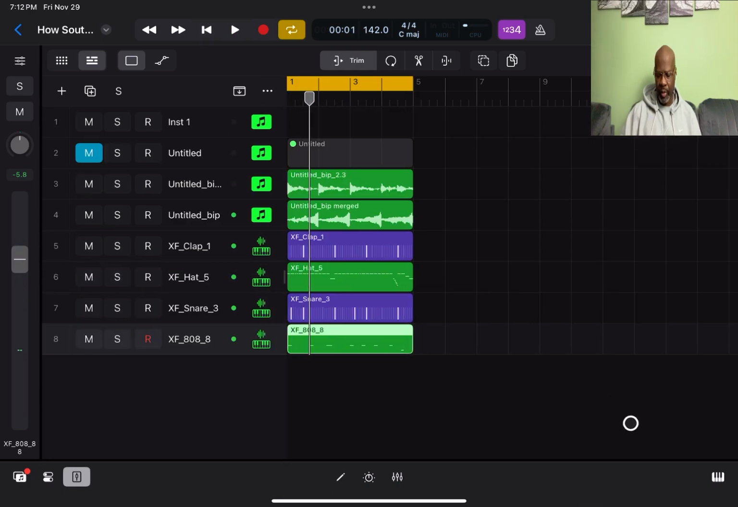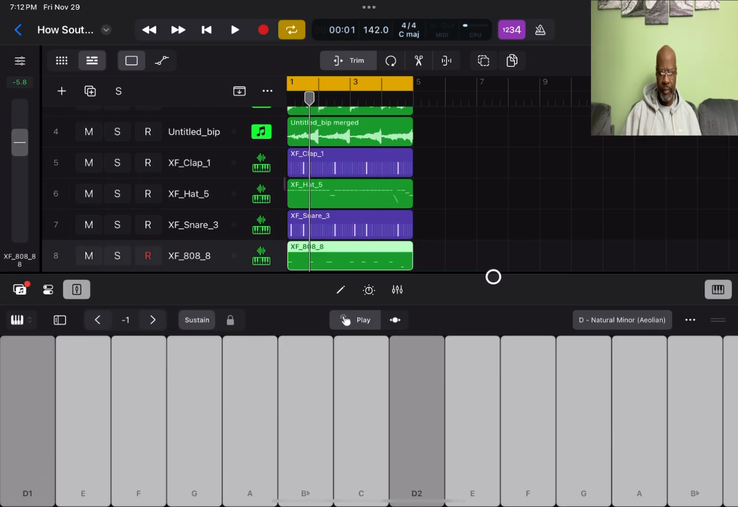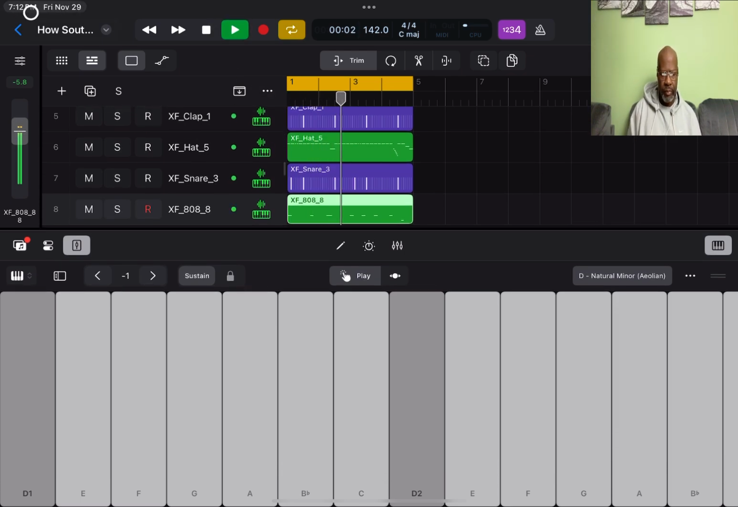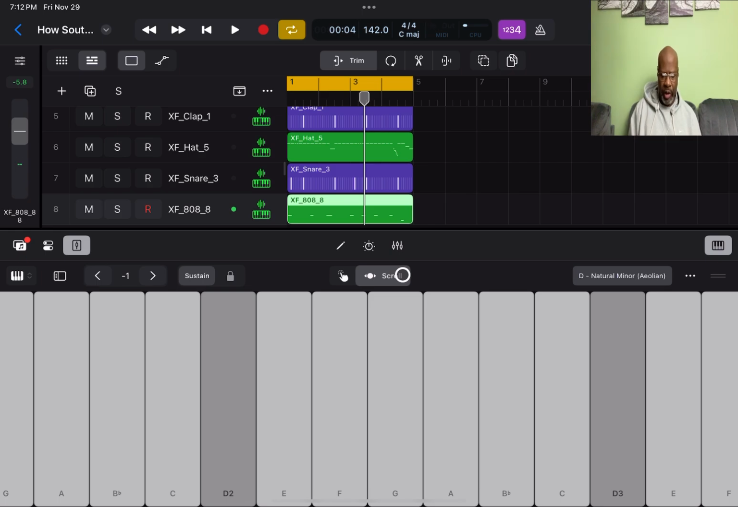Now that we did that, we can go back over here to the keyboard and we can add on more 808s. And now remember, now that we're in the scale, we can never go wrong, and we can definitely come up with a different pattern. So I'm gonna go right here, I'm gonna hit scroll, and come back out of scroll, and now I'm gonna try to play in another pattern, add some more notes. Hold up.